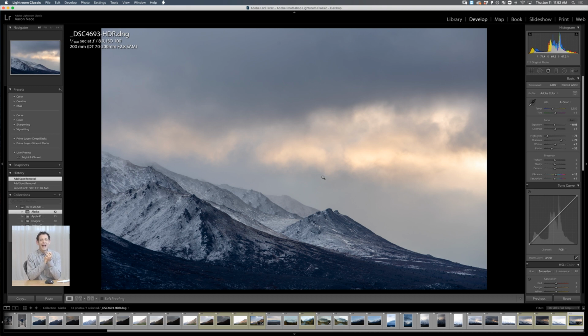So now we can move on to the next topic in Lightroom. Let's go ahead and full screen me out here. Boom. So the next topic in Lightroom is using a single photograph to create HDRs in Lightroom.